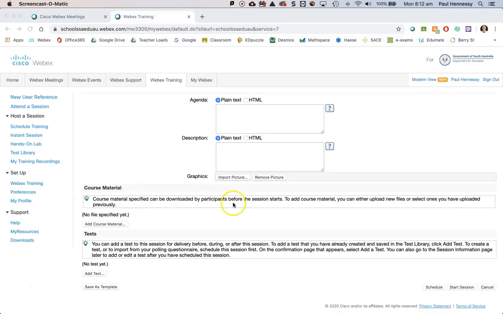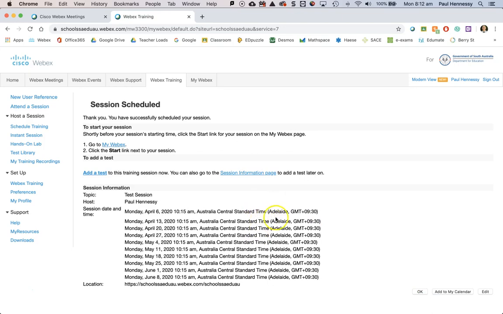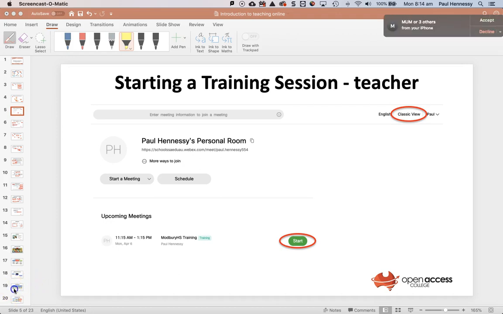Once we've invited all our attendees, we scroll down a bit further in our schedule training menu, and we hit schedule training. And you'll have a list of the various times that the session's been scheduled for. Hit OK, and then everything's been set up with an email sent to all attendees, and we're ready to start our training sessions.